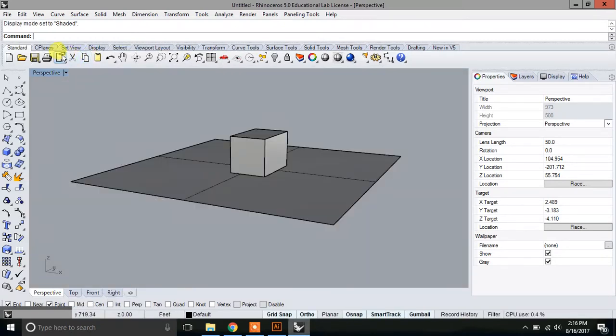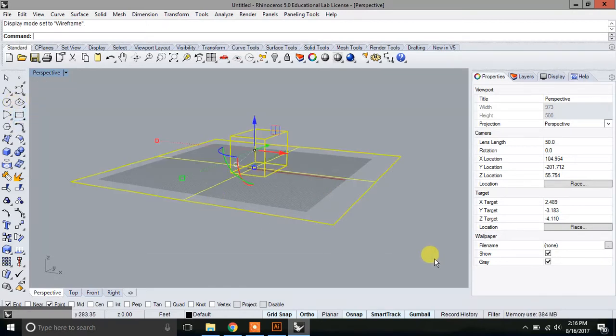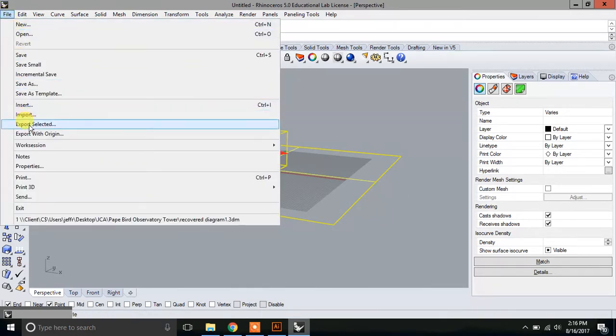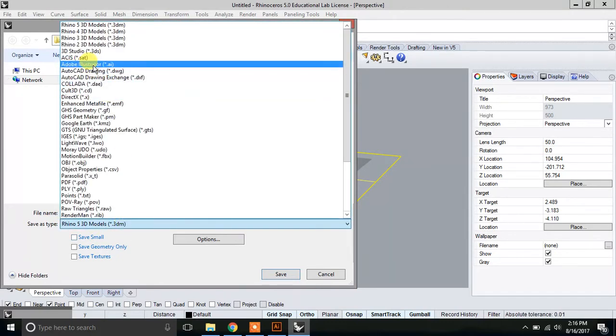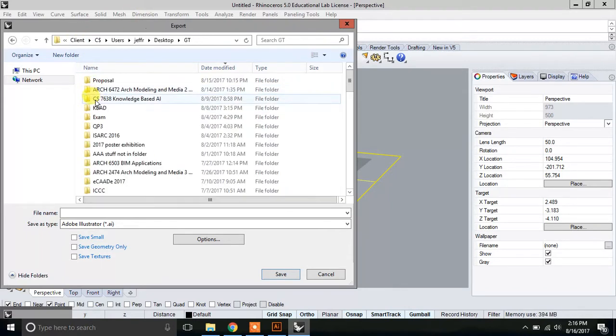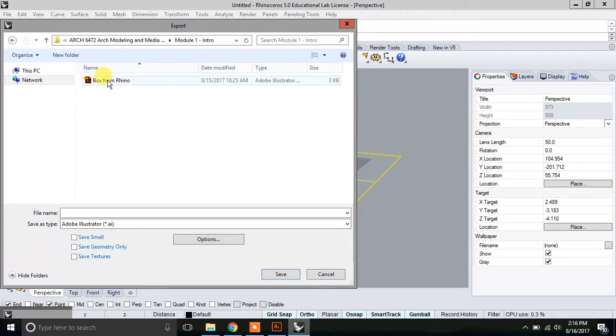And then if we wanted to save a drawing version of that, what you will do is select all of the objects that you want to export, and then go to File, Export Selected, and you can save those actually as an Adobe Illustrator document. So let me find where I put those, and here's my one that I saved previously, the box from Rhino.